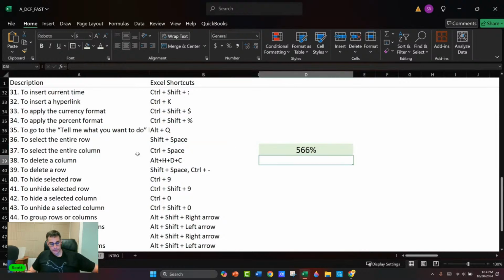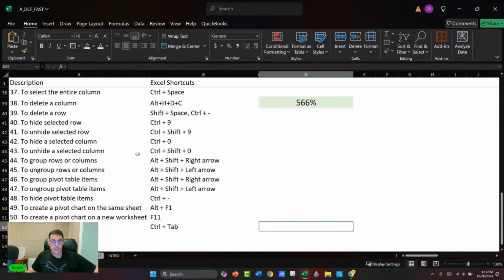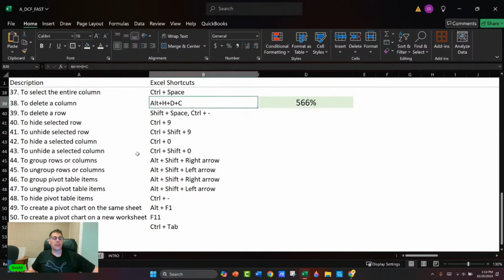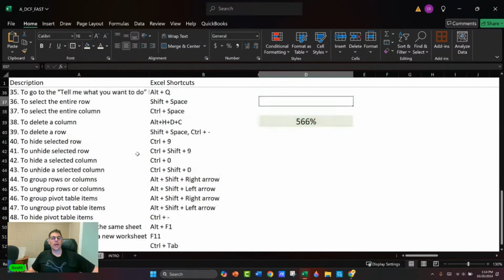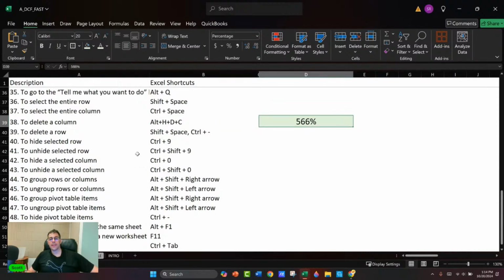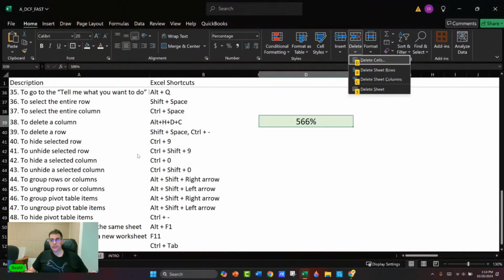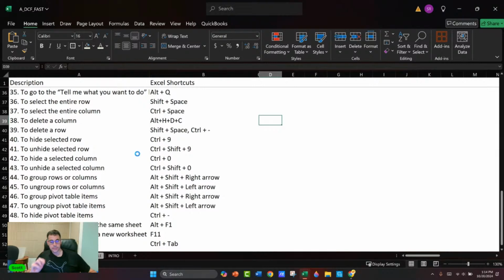Okay, we got that. I'm almost through all 50. To delete a column, okay, this is different than how I do it, but say I want to delete this column D, Alt H D C. So Alt H, then you hit D. Now it asks, do you want to delete cell, row, column? Then you hit C. It deleted the column.